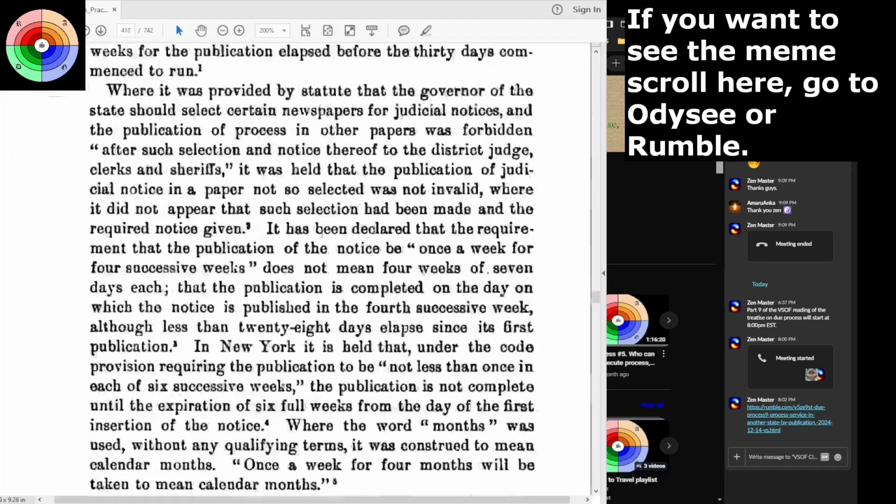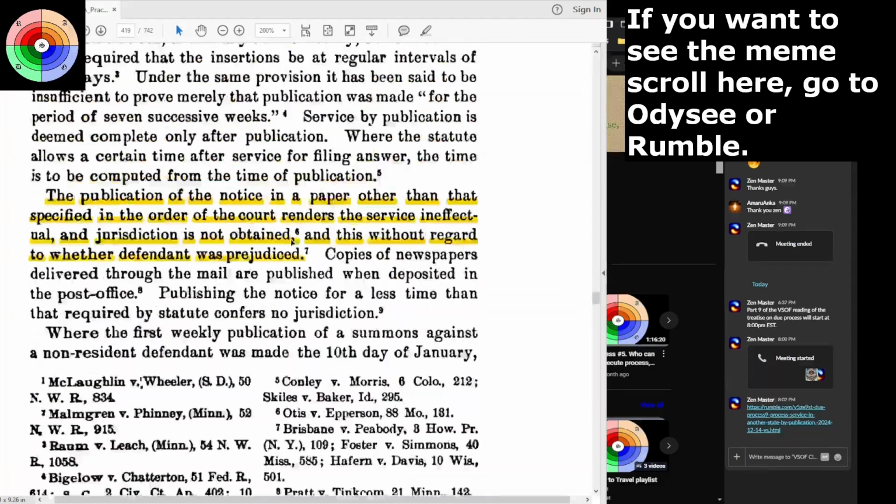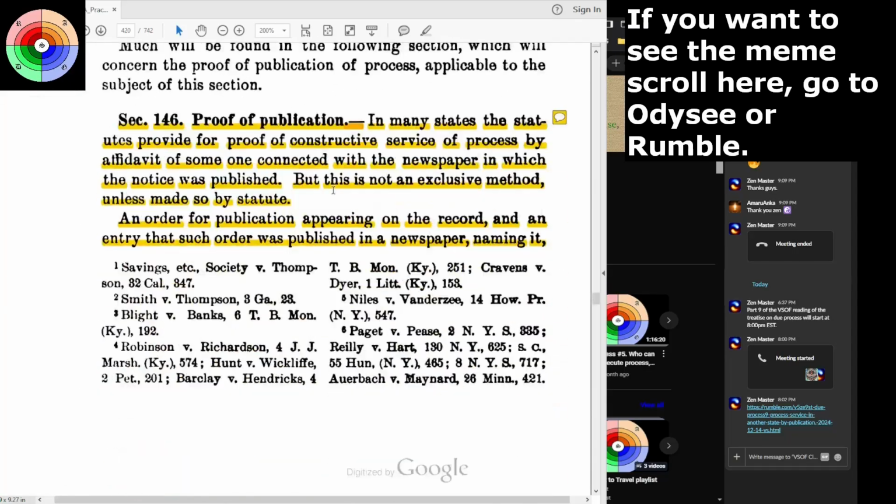All right. Skipping down. The publication of the notice on a paper other than specified in the order of the court renders the service ineffectual and jurisdiction is not obtained. And this without regard to whether the defendant was prejudiced. So if you don't put it in the proper newspaper, as per what the statute says, it doesn't work. So make sure you check your statutes.